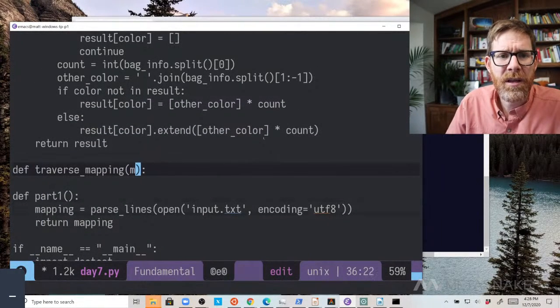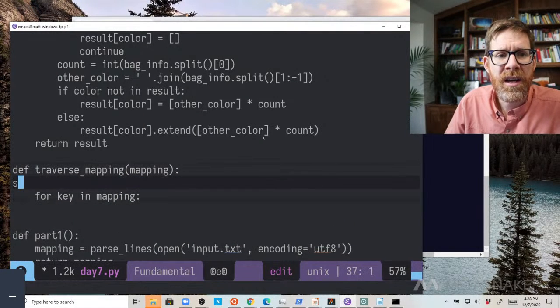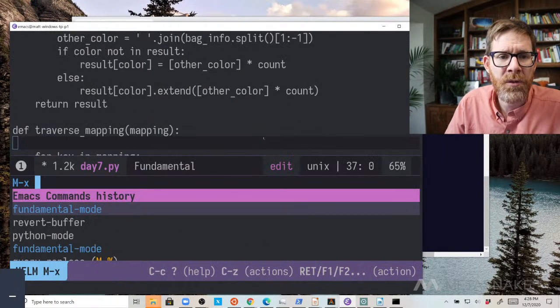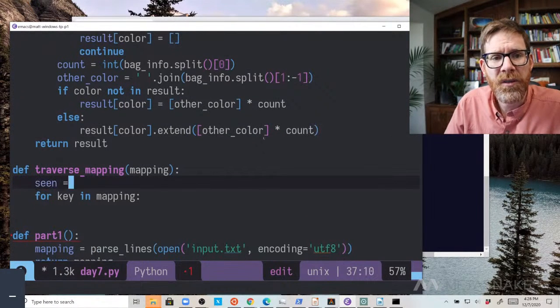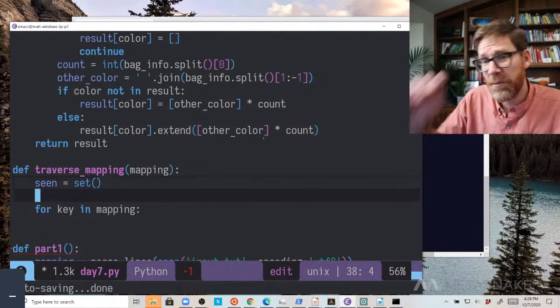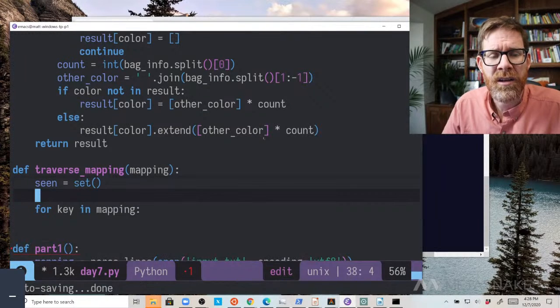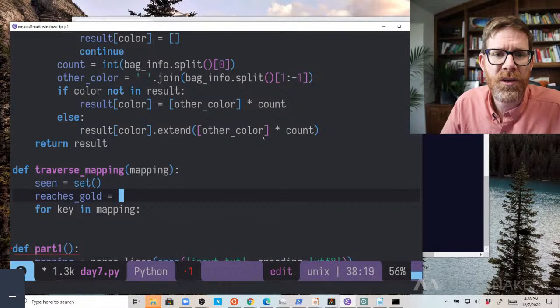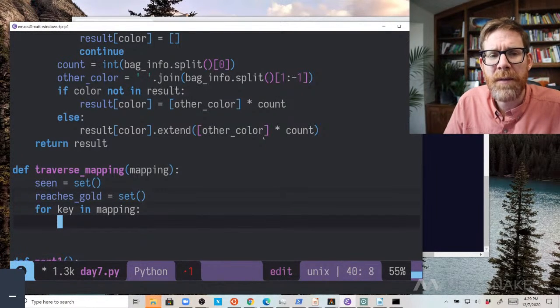So I'm going to have a mapping, and then I'm going to say for key in mapping. Mapping is a dictionary. I'm going to loop over all the keys. I'll put this back in Python mode, since it doesn't appear that fundamental mode makes it any quicker. I'm going to say seen is equal to set. Remember, I don't have an empty literal for set. I need to use the constructor to make an empty set. And maybe I'll say reaches gold is equal to a set as well. Anything that reaches gold.